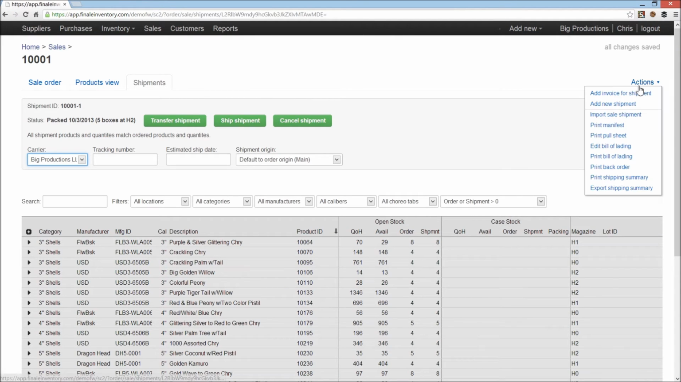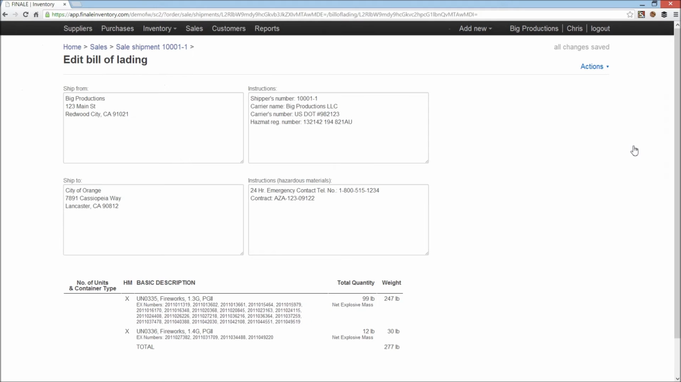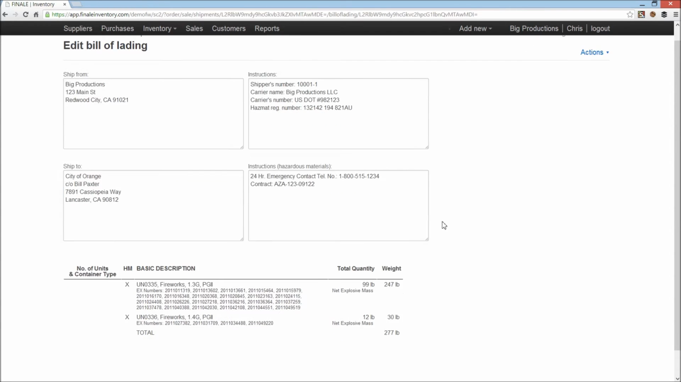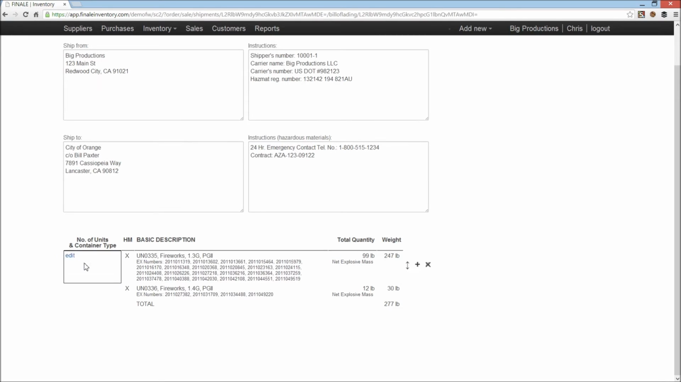So I'm going to come up here to the Edit Bill of Lading menu item, which is in the Actions menu. I'm going to click that. And now I can edit any of the information on here. So if I, for example, want to add some additional information, City of Orange, care of, or contact, Bill Paxter, let's say, I can add that. I can come down here to this section, and any of the cells in the table of the contents of the bill of lading, I could edit.